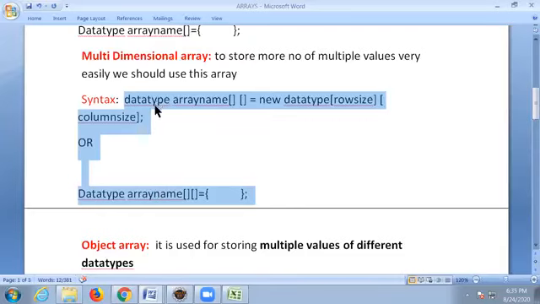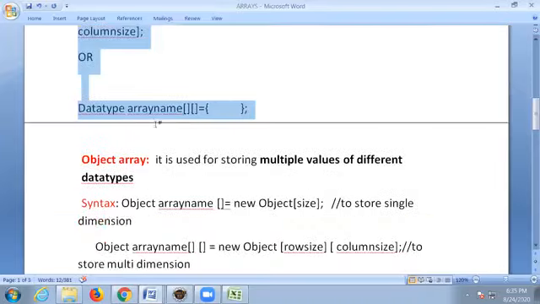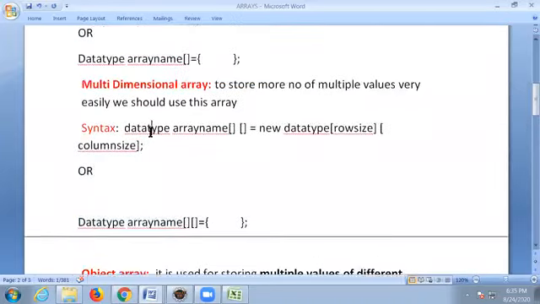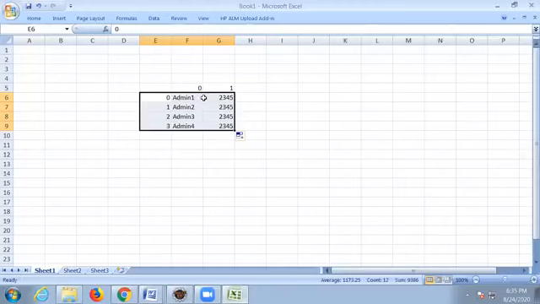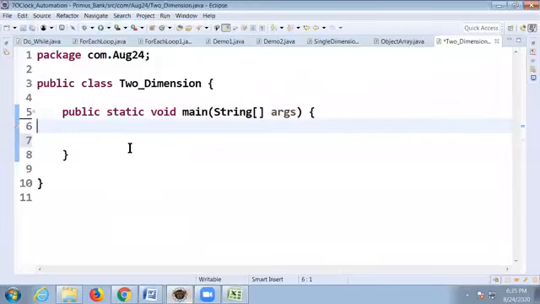If you want to store different types of data in 2-dimension, what should we use? Object array, compulsory. If you want to store only string type, then the data type should be string. It depends on your business. Now, as per our example, we want to store different data types, one string and one integer. So compulsorily, we have to go with an object array. Yes or no?